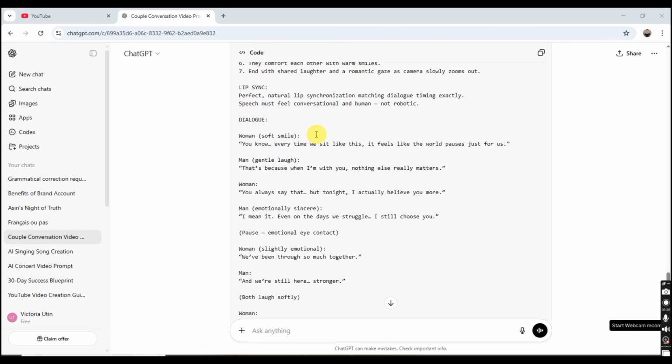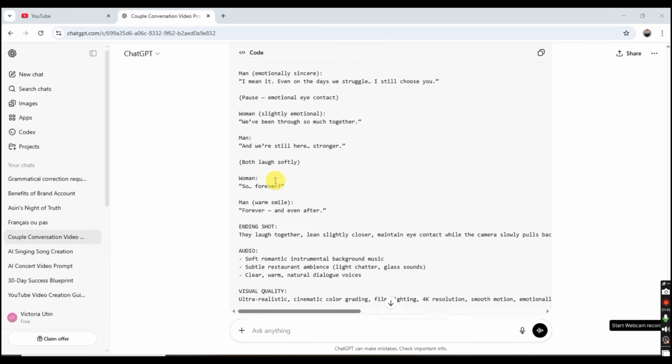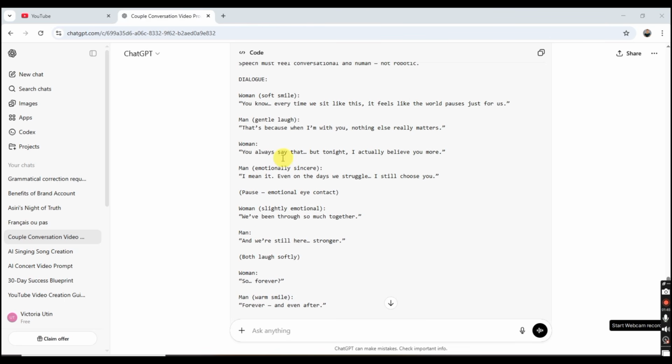Dialogue: the woman will say this, the man will say this, the woman will say this, the man will say this. Now, this has been arranged in such a way that each of them will be able to say something and the other person will respond.